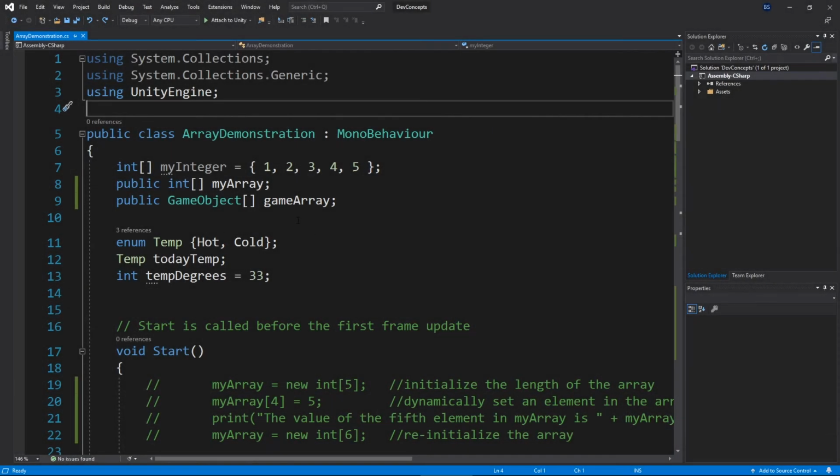So here we are inside of the array demonstration script, and we're going to be using myArray as well as this enum that I've defined here. In this enum, temp has a value of either hot or cold, and I've assigned a variable, todayTemp, as a temp enum. So todayTemp can either be hot or cold. I've also created an integer, tempDegrees, that has a value of 33.